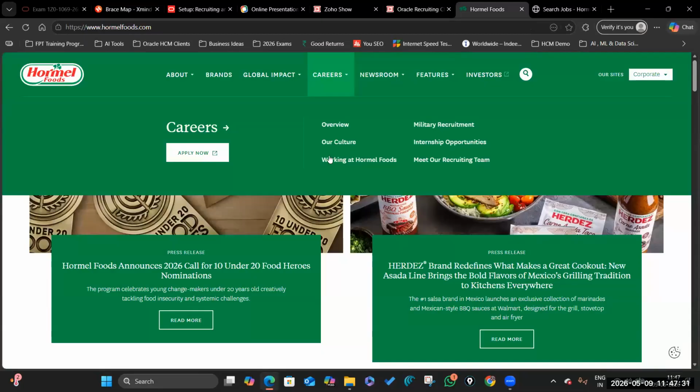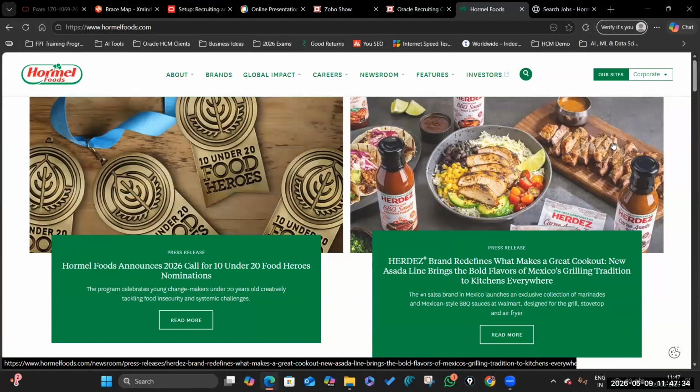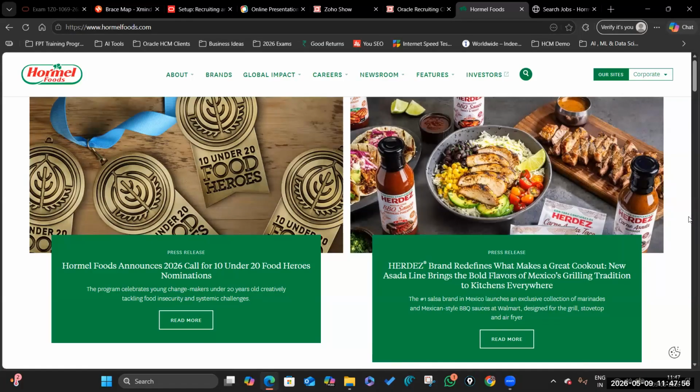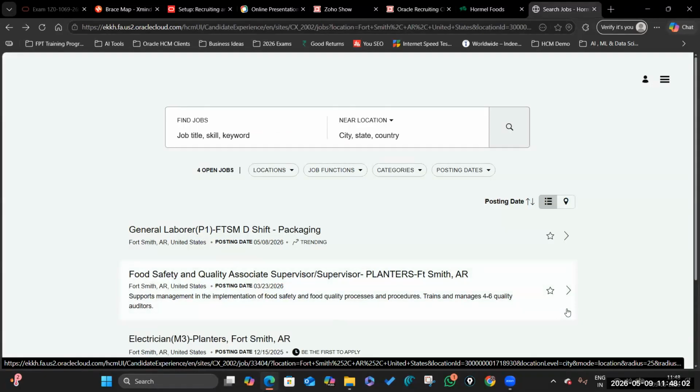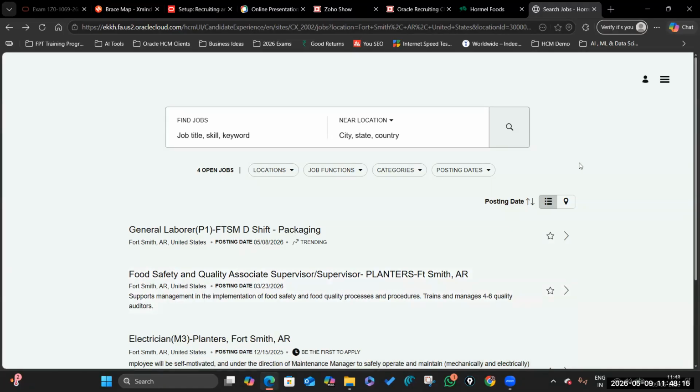In the Oracle application itself, there are two options: internal and external. If they have updated only internal, then it will reflect only on the internal pages. If they have updated external, then it will reflect on the external pages. External career sites do not mean they have to post it on Naukri.com.